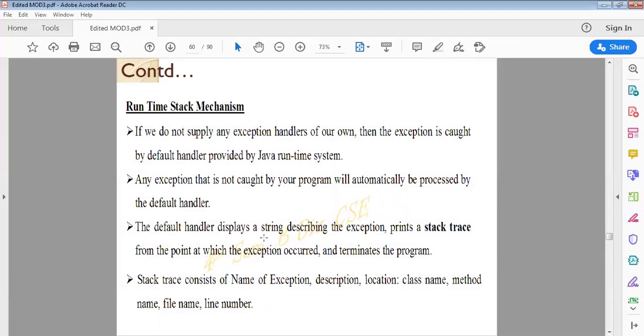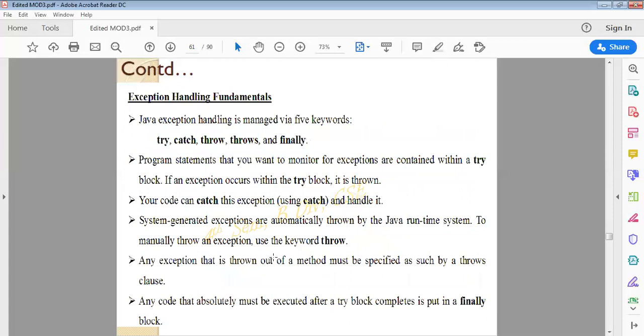Okay, the number of exceptions and everything we will see in the next coming slides. In order to handle the exceptions, we have the following mechanisms that are fundamentals, using the following keywords. These keywords are very, very important.